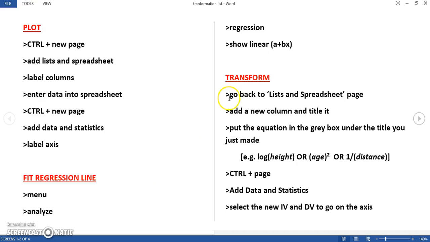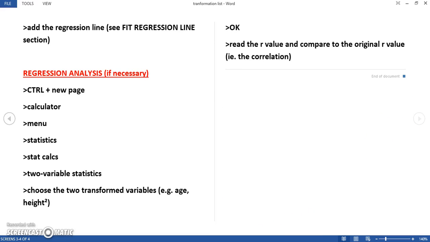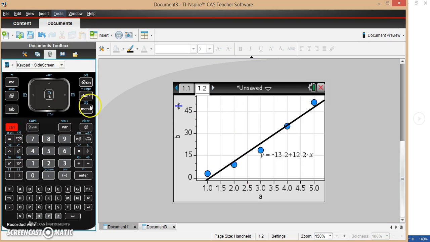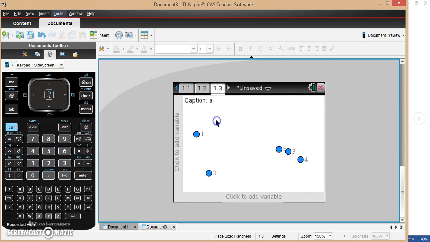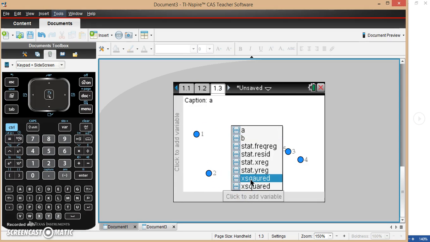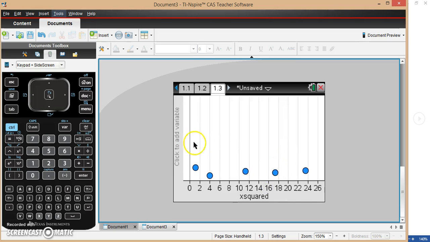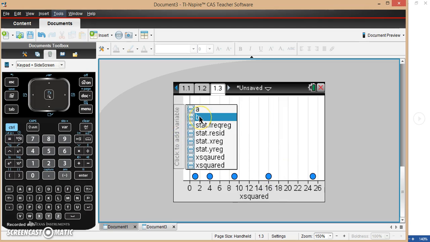We've gone back to our lesson spreadsheet, we've added our new column, we've put the equation in the grey box under the title you just made, and we chose, this example says age squared, we chose our x squared. Then we're going to add a new page, data and statistics, and put on the new independent and dependent. So now we're going to put on the x squared and the y instead of the x and the y. Just shift that over. So we're going new graph page. Instead I'm going to put in my x squared, and there's the one that I spelt right. Still I'm going to put in my y, which we call b.